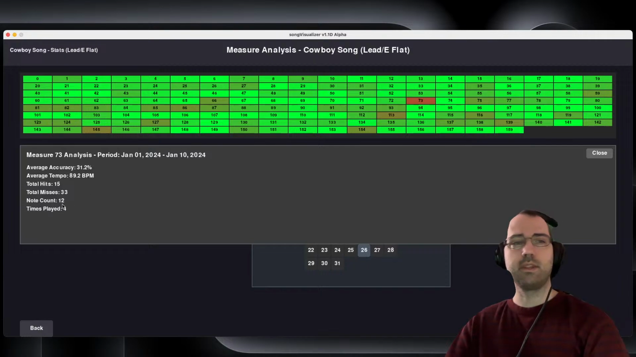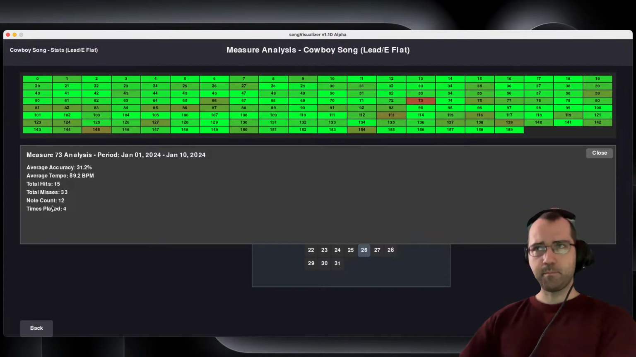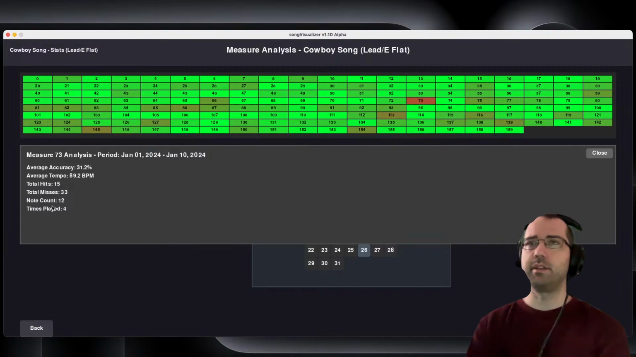Oh, I get the note count. The note count is for all the notes that I played every time. So I played it 4 times. We got a note count of 12. Okay. I got to fix that to say how many notes are in the measure, not how many notes based on the plays, but I'll get to that.